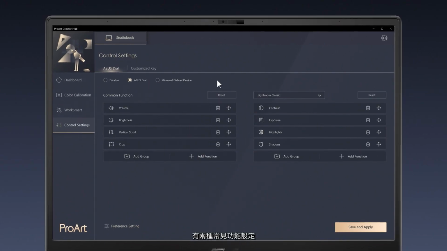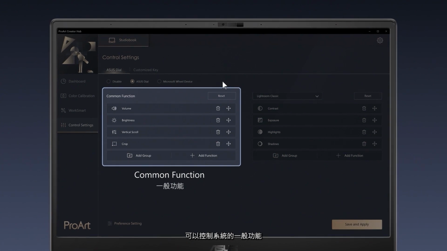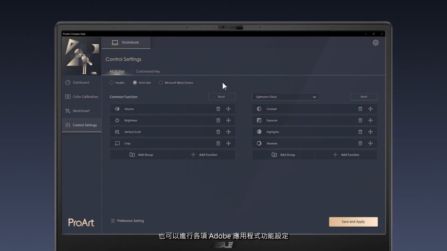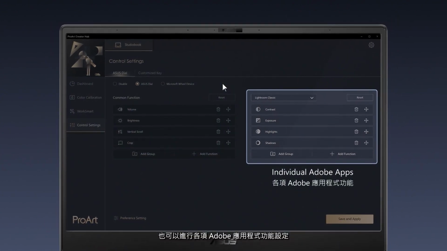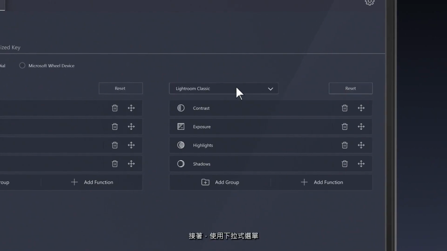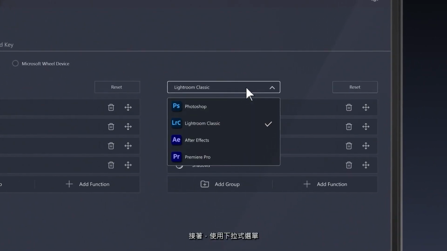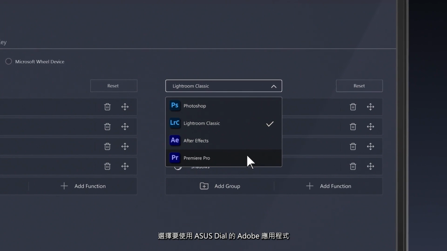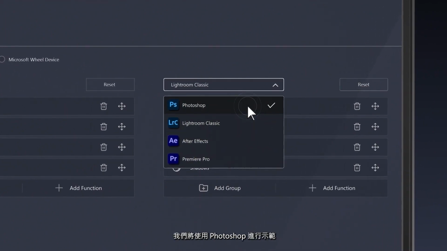There are two kinds of settings. Common function settings control system-wide functions, and there are also settings for individual Adobe apps. Next, use the drop-down box to pick the Adobe app you want to use with ASUS Dial. For this tutorial, we'll use Photoshop.